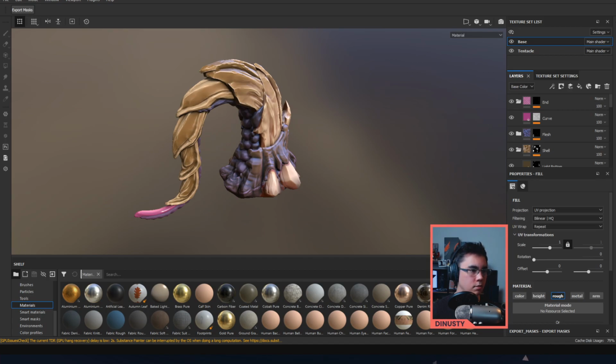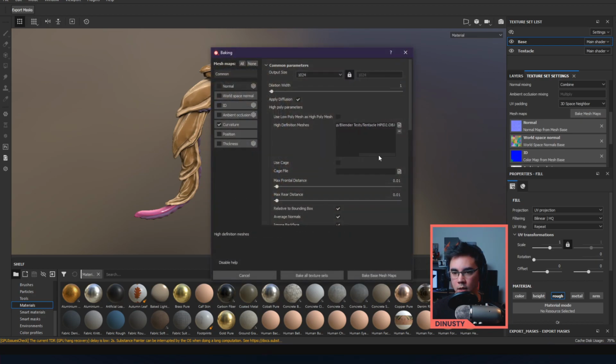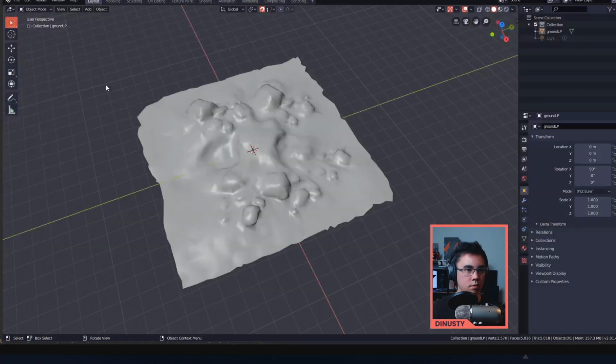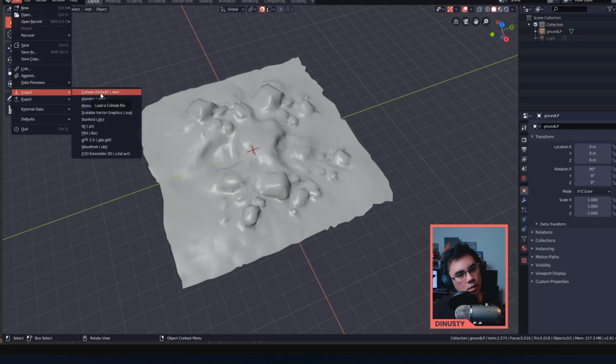Blender test tentacle. Okay, let's bake Blender test tentacle. Open. Oh, this is gonna bug me, guys. My brain is hurting right now.